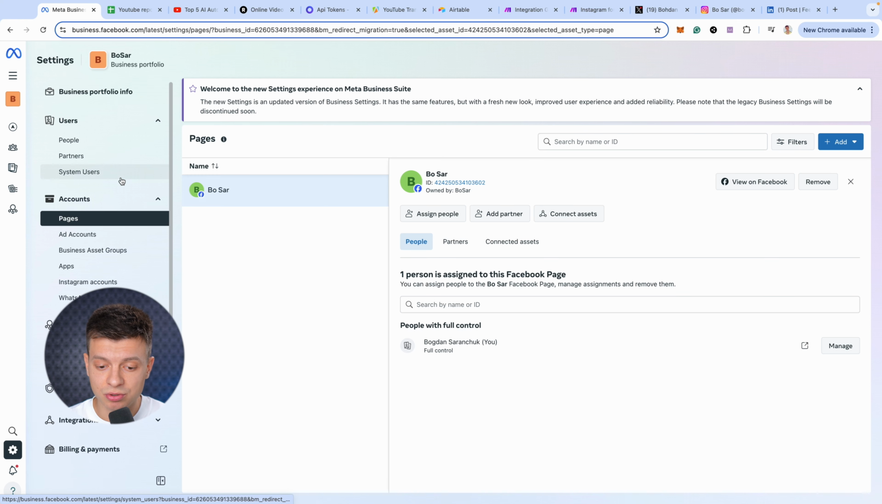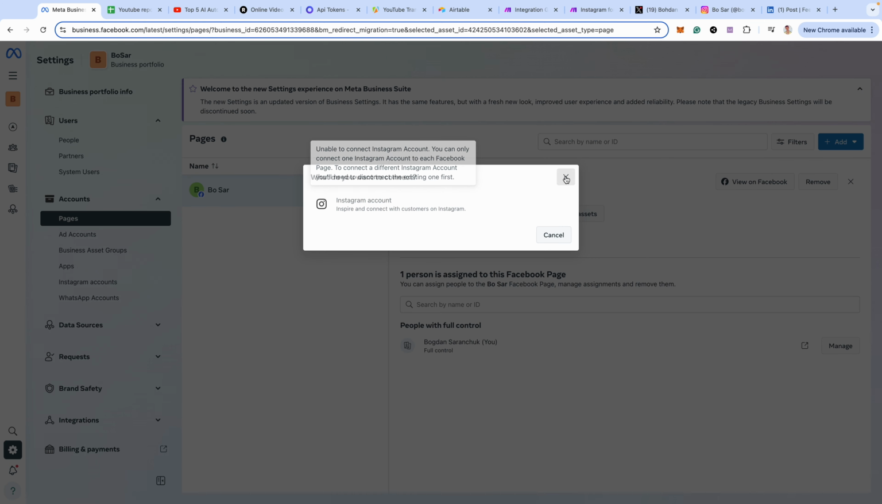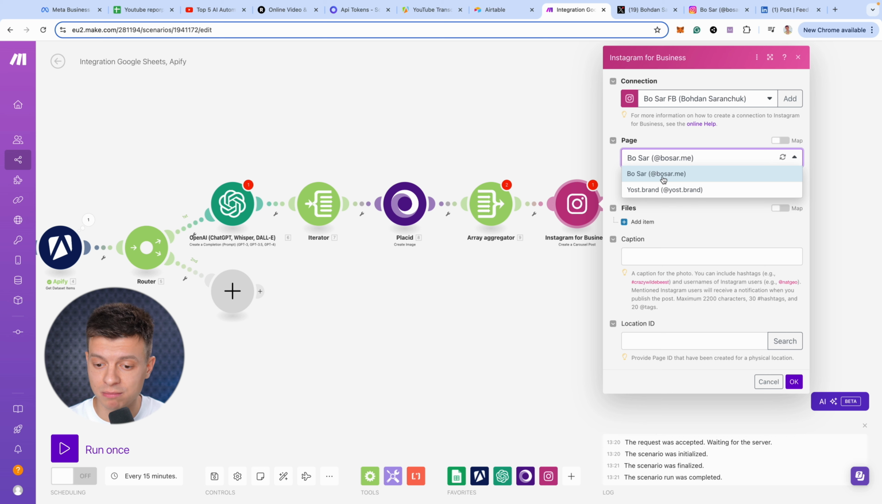But in this case, you'll need to set up a business portfolio in Meta, then create a business page, add your Instagram account, and then connect your Instagram account to that page. Once that's done, you'll be able to select your Instagram profile in make.com.